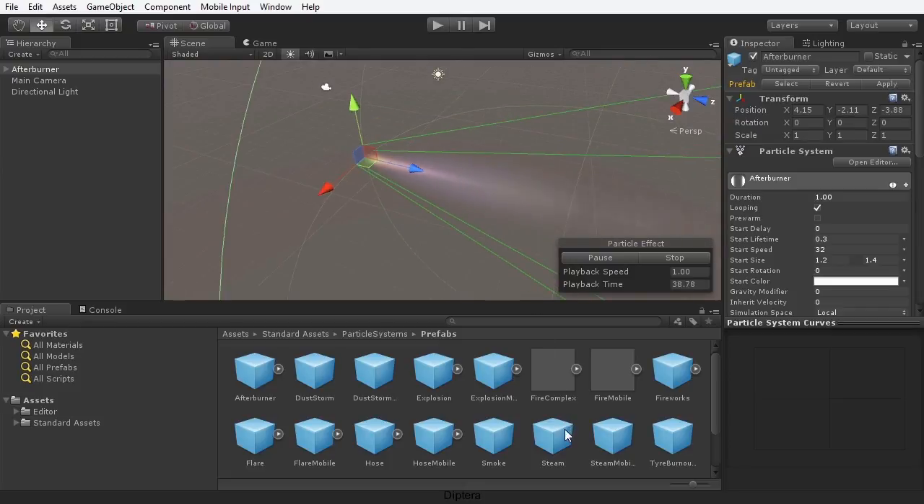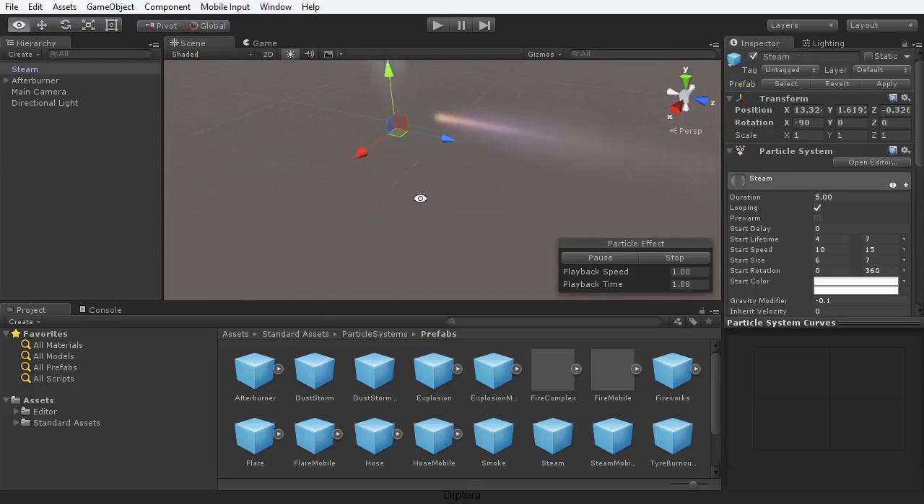If I, for example, put in the steam particle system that we have seen before, and I move this object around in the scene, you will see that the particles seem to update and know that the particle system is moving. They follow the particle system, but they still seem to be affected by the world space here.